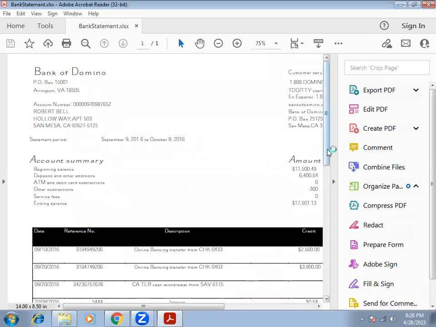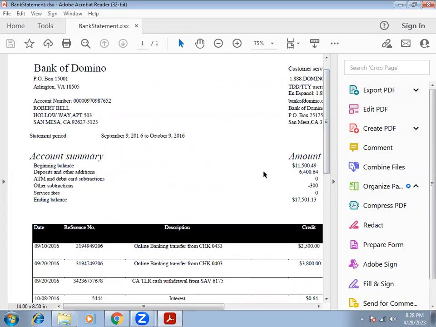In this bank statement, there's a lot of information present, but the first agenda is what information you want to extract from this PDF file, right? First, we need to identify that.